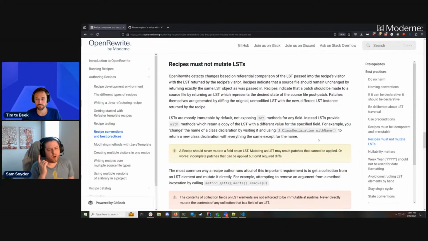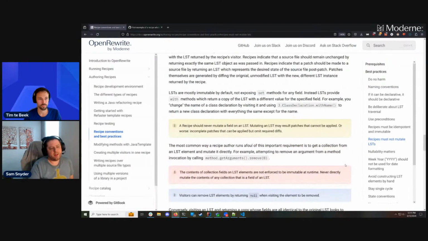But there is one hole in these protections. There's one glaring place where someone could naively and unintentionally stumble into causing their recipe to not work correctly, and that is with any LST element that has a collection on it. Typically a list, like the argument list on a method declaration, is an example. The field that list is assigned to is final, so you can't modify that. But the list itself isn't read only. It is still a mutable ArrayList. Maybe that's something we'll change at some point because this mistake is unfortunate.